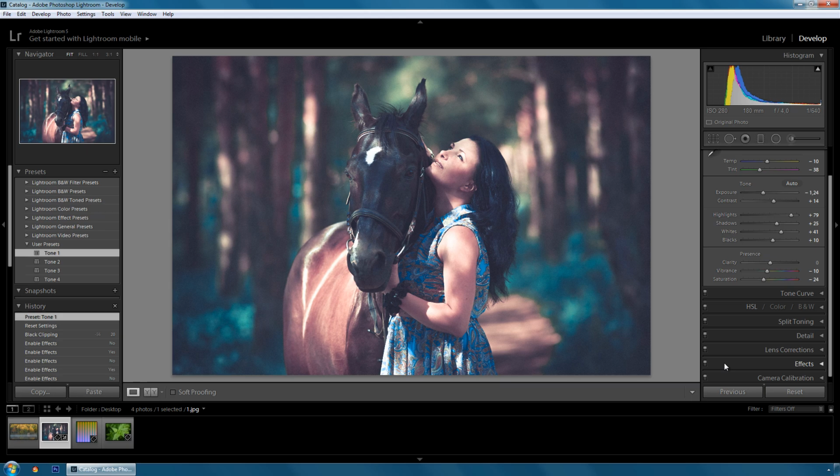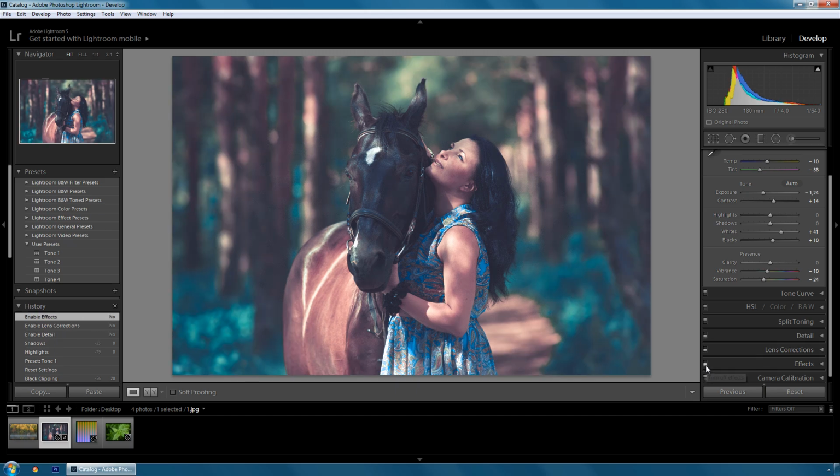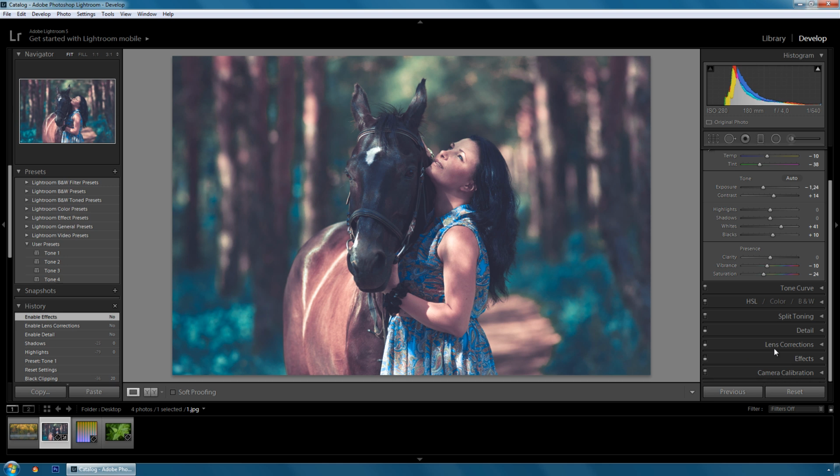So, let's reset highlights and shadows. Clarity is already zero, and I'll also turn off detail, lens correction, and effects. Also on this image, I can use a tone curve to compensate for the lack of highlights adjustment.